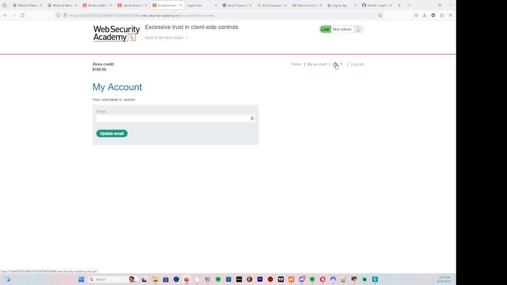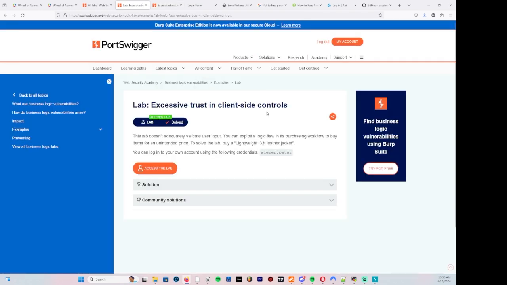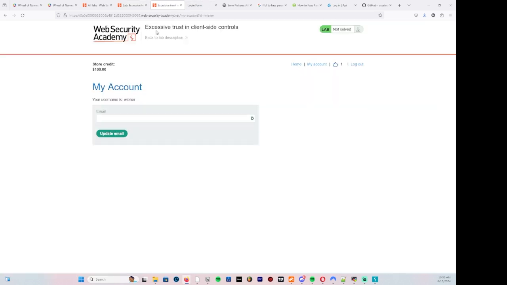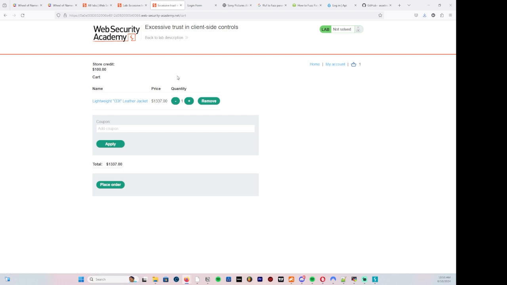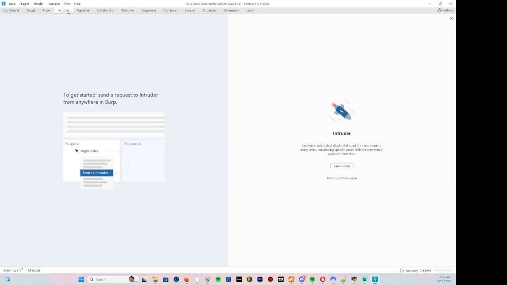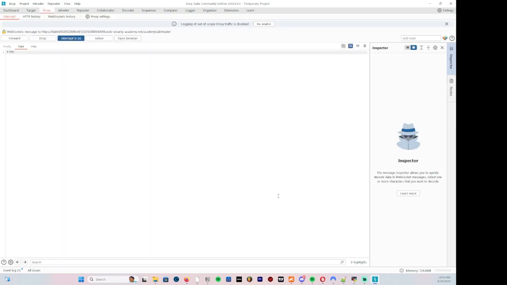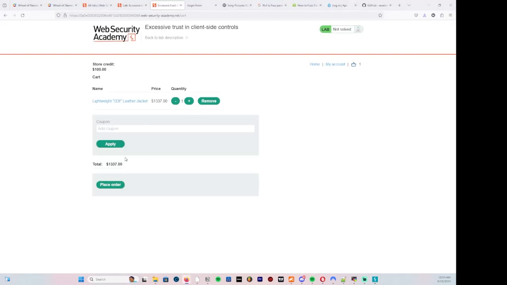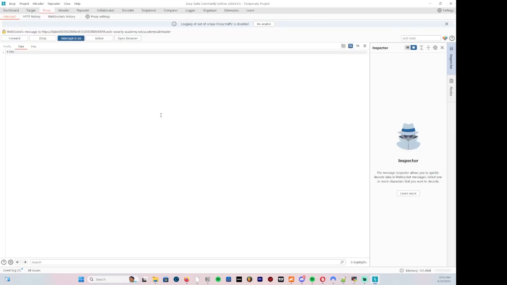Okay, so we have $100 in this particular lab. And let's see what this gives us. Alright, so we're in the purchasing process. Let me turn my intercept on because I want to capture this request and see what happens when I go through with placing an order. So let's go ahead and hit place order.